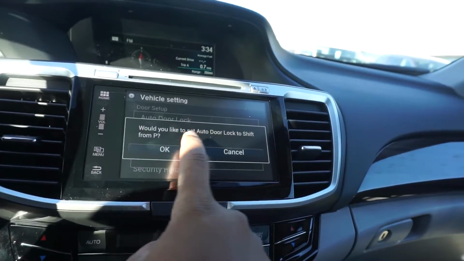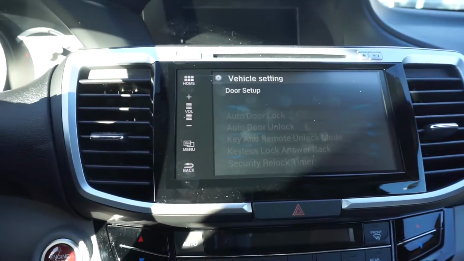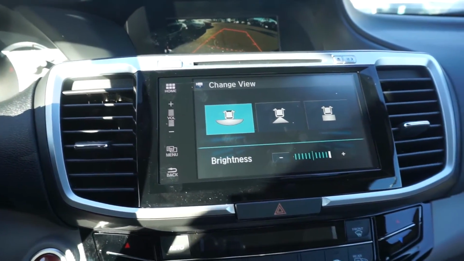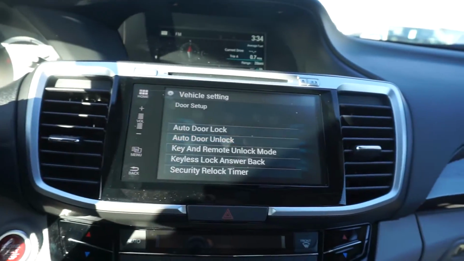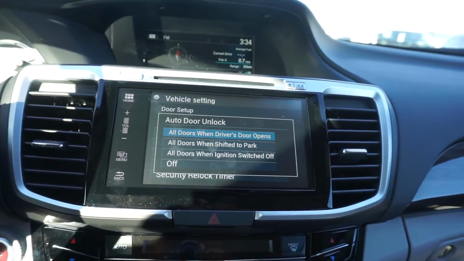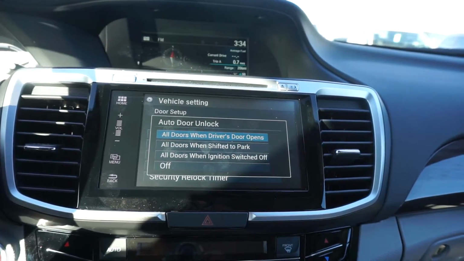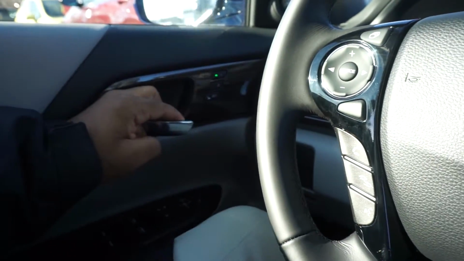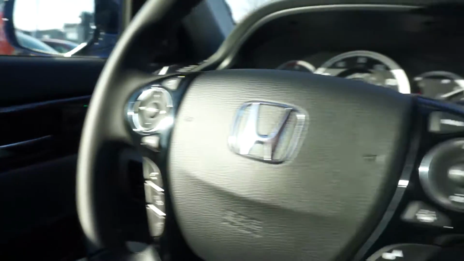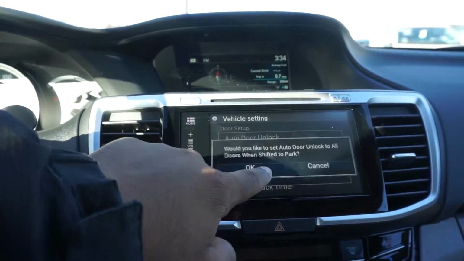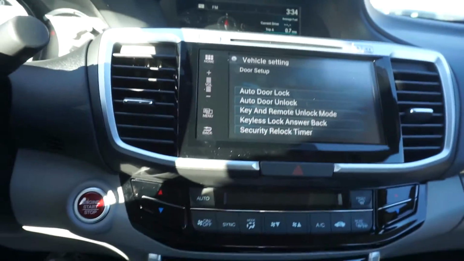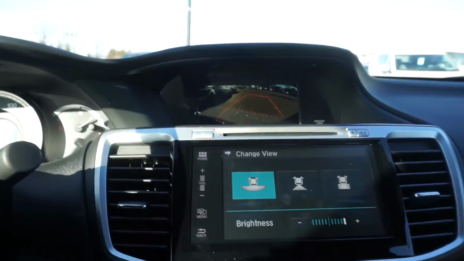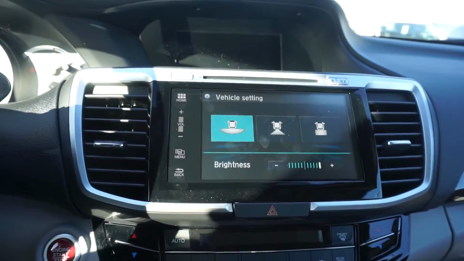So let's hit Shift from P. And then as soon as I get out of park, the doors will lock. And then, when you hit auto door unlock, you can either have all doors unlock when the driver's door opens. You can either have all doors unlock when the car is shifted to park. This is reverse, and then back to park.